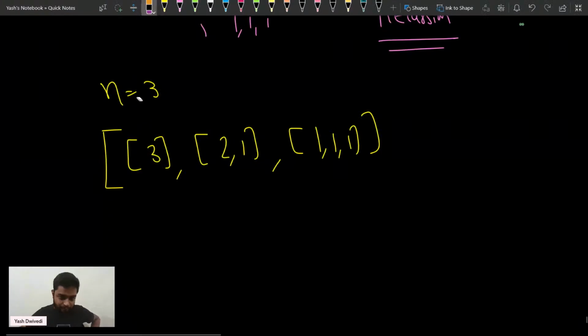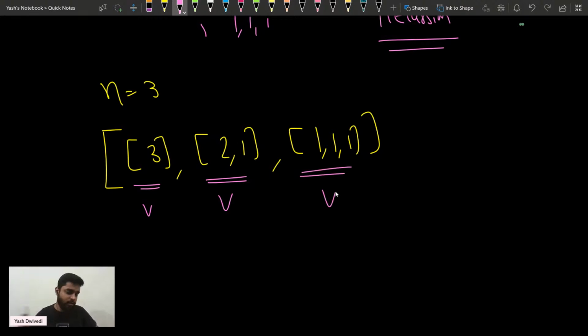Okay. And when I say this, this is one of the answers, right? This is one of the vectors, one of the possible answers. Then this is another possible vector, another possible way of making the sum as n. This is another possible vector, right? So I will have a temporary vector, let's name it v, that will be storing all the possible combinations, like let's say 3, 2 comma 1, 1 comma 1 comma 1, that will make the sum as n.